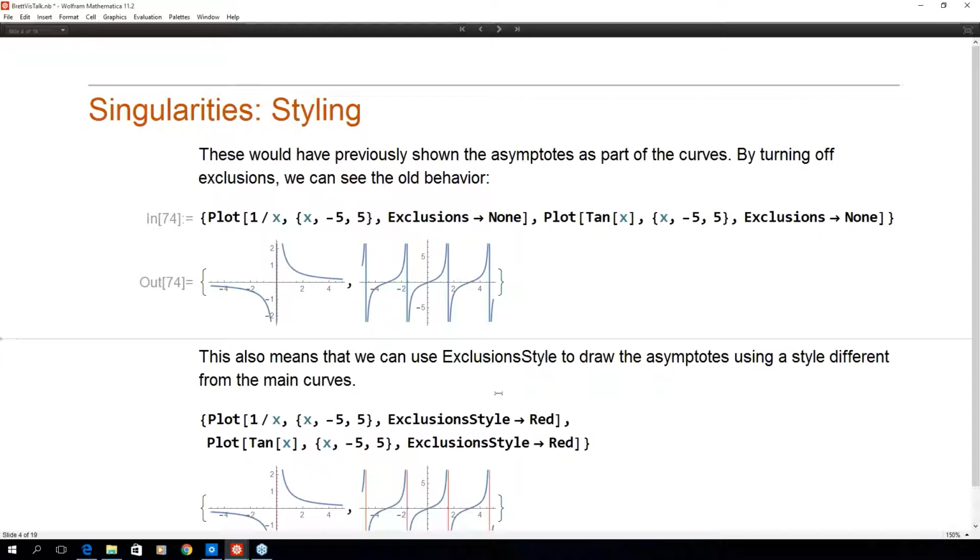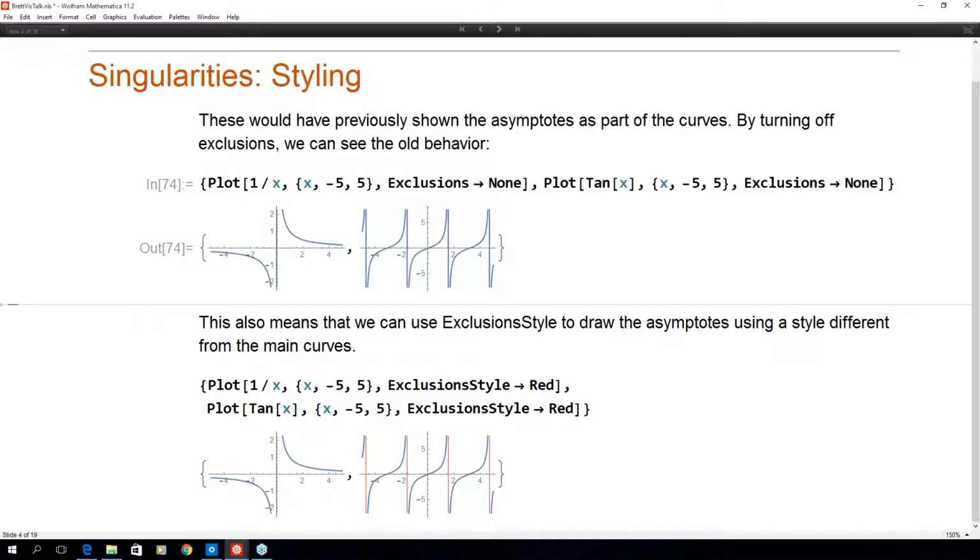And we also have ExclusionsStyle, which means that we can control the appearance of the asymptotes if we do want to show them. So in this case, I've said ExclusionsStyle goes to Red, and the asymptotes are now showing up as red, where those singularities occur.